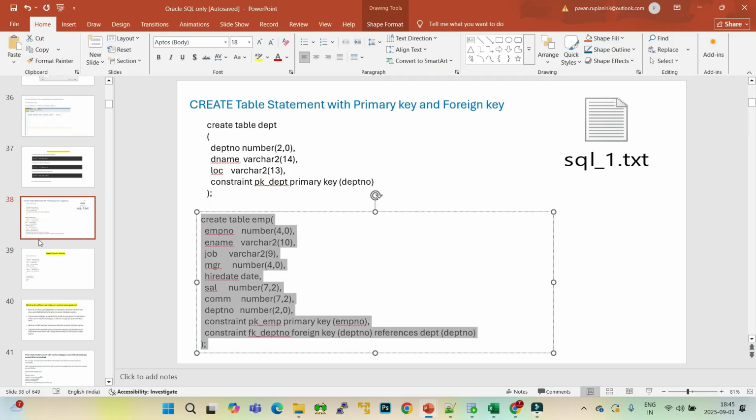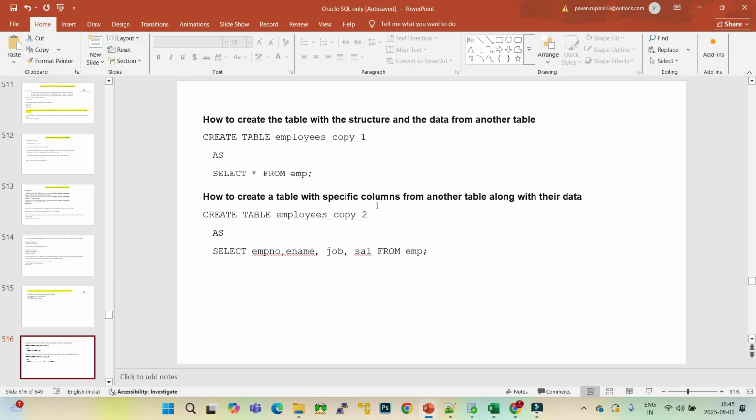Let me show you that also. In this way also, you can see on your screen, we'll run the code also. We'll always do practical, don't worry. I'll not cover only the theoretical part. We'll mostly cover the coding part. How to create the table with the structure and the data from another table, right?